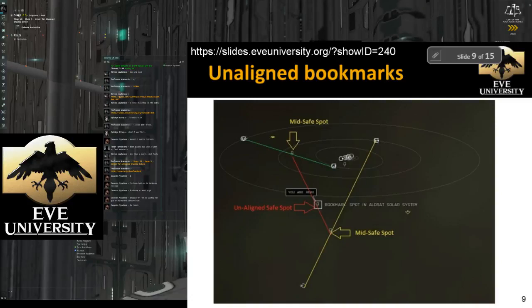Oh no, so deep safes. Deep safes are bookmarks that are beyond 14.3 AU from any celestial. So it's a safe spot. It's a bookmark that is very, very far away, and you can create those when running some missions. Some missions put you that far away from other celestials, and especially incursions and stuff. They tend to spawn in very far away locations.